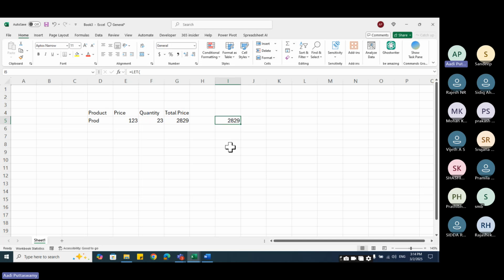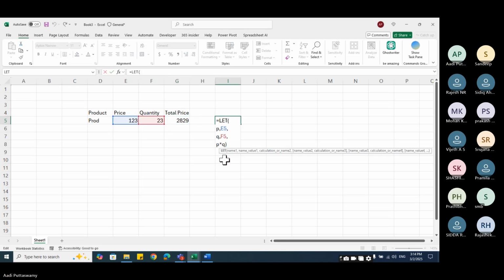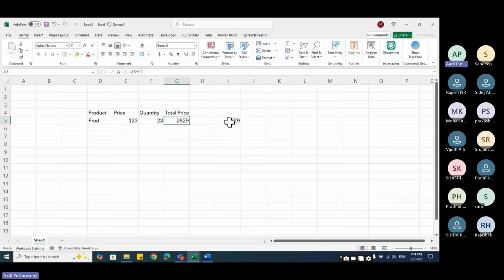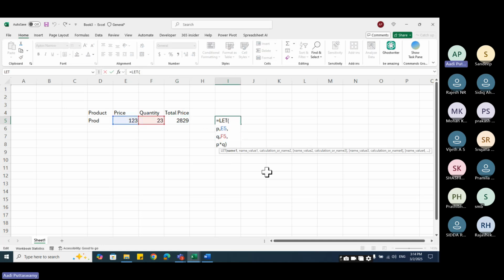Now you might ask, this is easier than this. Why are we actually using this? In this case, this is easy. But if there are more calculations, repeated calculations, then let's see one example which I've given. Say you understood how this LET works. There is a name, there is one value. There is a name, there is one value. And in the end, you have to do the calculation.